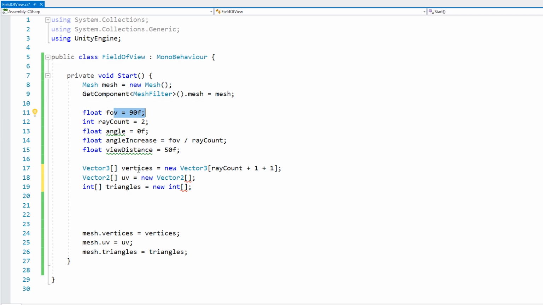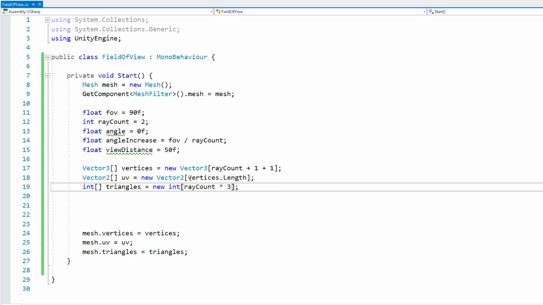Alright, now for the UV, we're going to use the exact same thing, so we can use vertices.length, okay? And now for the triangles, we're essentially going to have as many triangles as we have rays. However, for each polygon triangle, we have 3 values in here, so we do ray count multiplied by 3. Alright, this is the size of our rays.